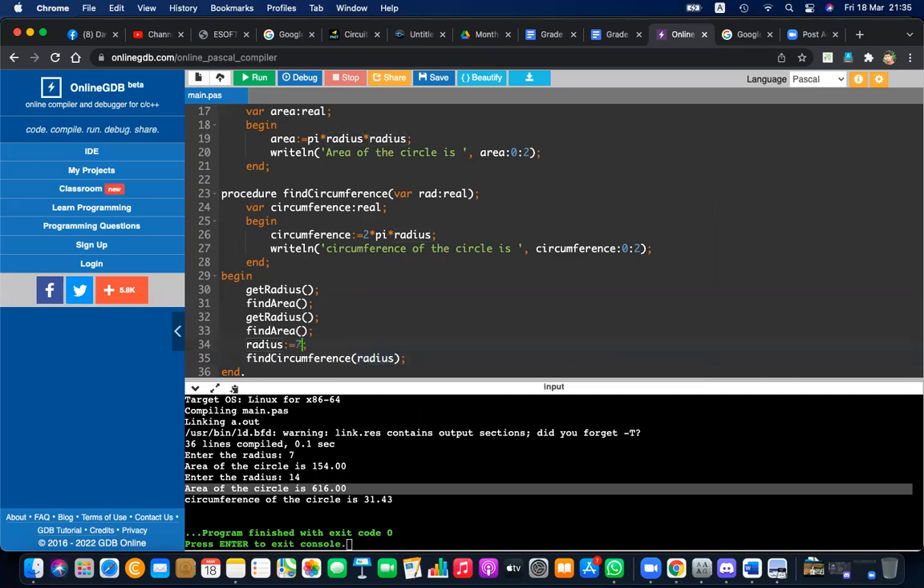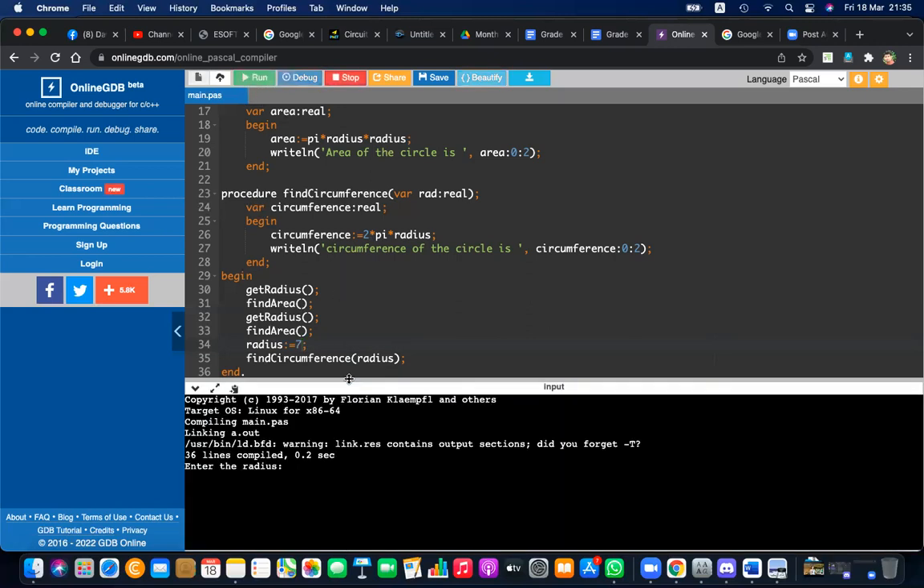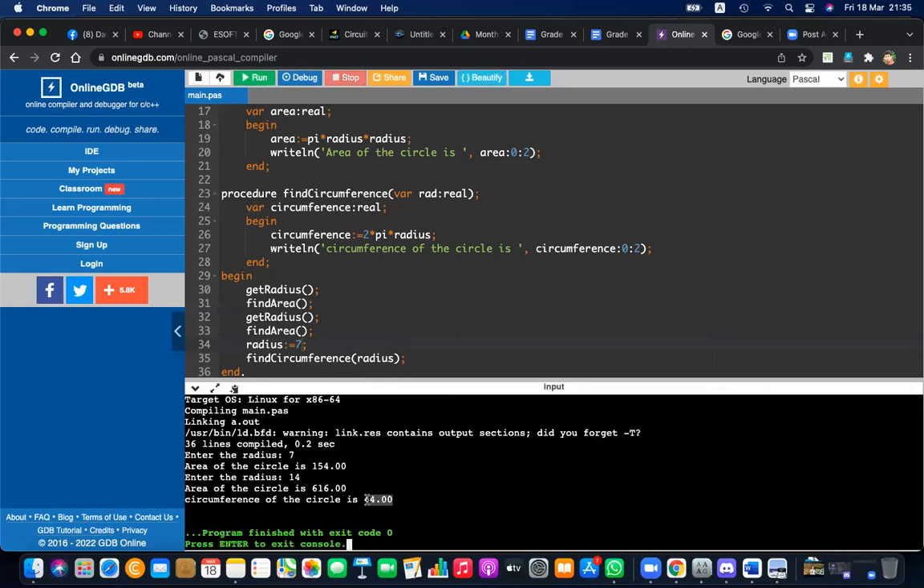If I give 7, you know the circumference is 2πr. 2 into 22 divided by 7 into r, which is 7. Then the value will be 44 if I give 7. Okay, let's see. Let's give 7 here, 14 here, and you get 44 here. That is for this radius. This is how you run it.